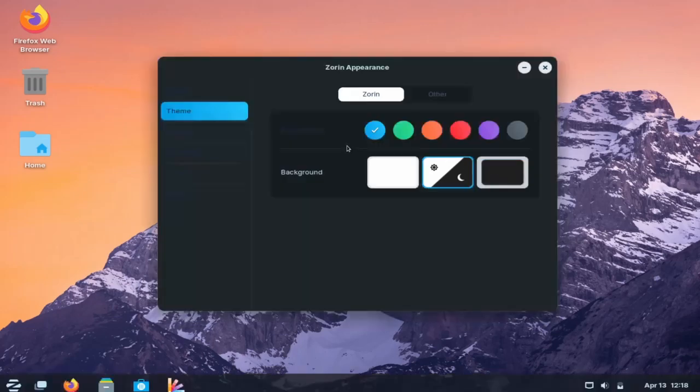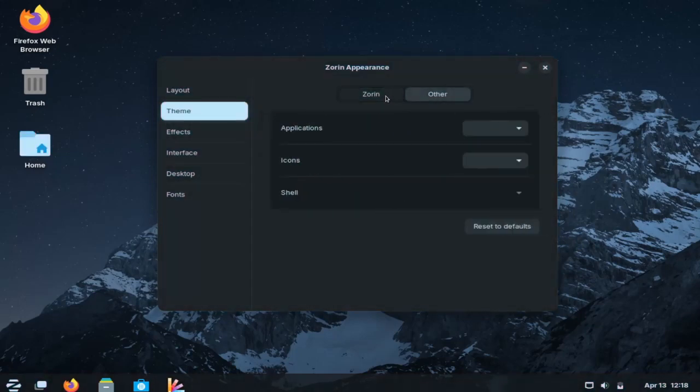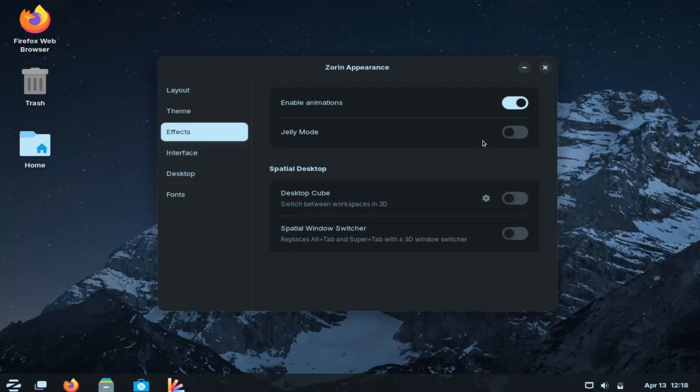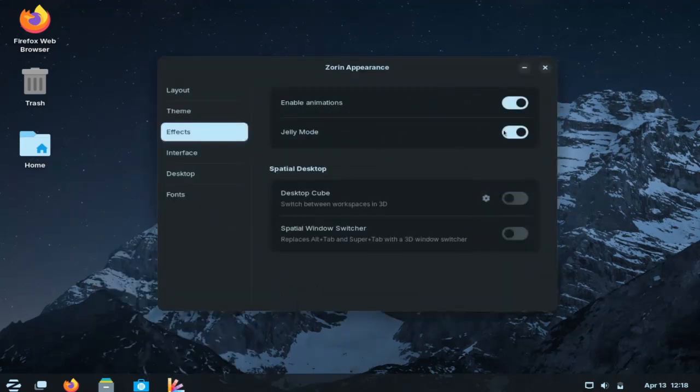And you also basically have the option to choose the accent color. By default it's blue. You can choose green, orange, yellow, or whatever you want. It's basically highly customizable. And you can also change the application icons themes. That's up to you. And coming to effects, you also have the jelly mode, which is basically the effect that you can see on Mac OS when you minimize some application. Let me actually enable that and show that to you. You can see it basically does the Mac OS thing. See, that's the jelly mode.